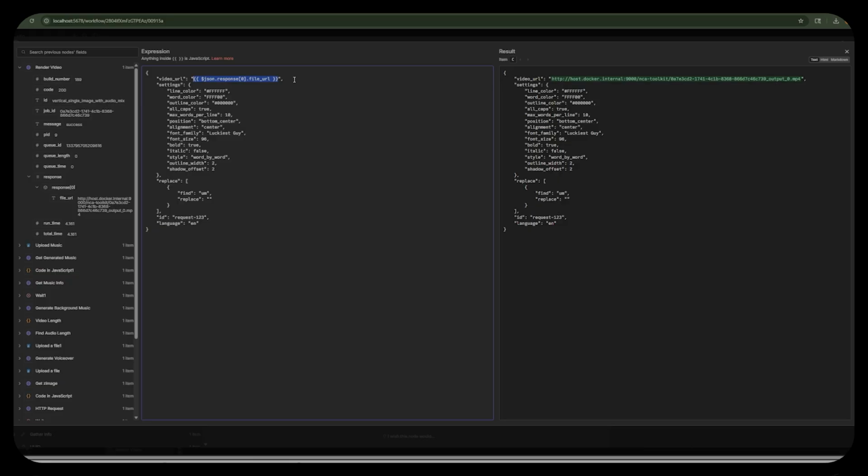We'll grab that, put that in there. And that's basically saying we're going to go through. This is the color of the font. This is the word. The word color of the font is this color here. The line color is white. Whether or not it has an outline color, whether or not it's in all capital letters, the maximum amount of words per line, it's going to be on the bottom. It's going to be centered in the font of Luckiest Guy, and the size is 96. And the style is going to be word by word. So let's go ahead and run that.